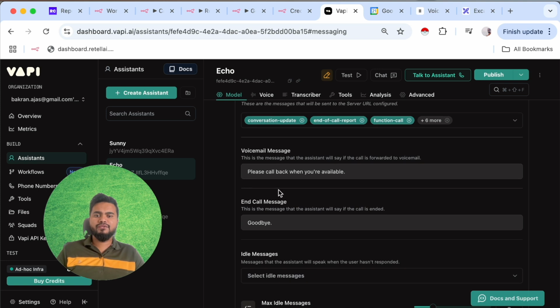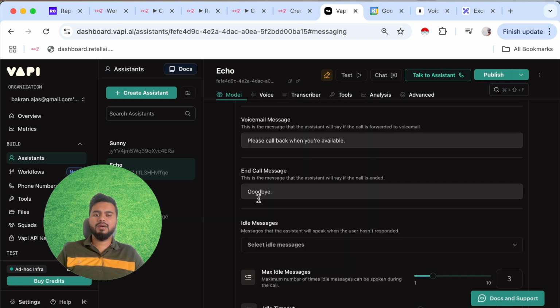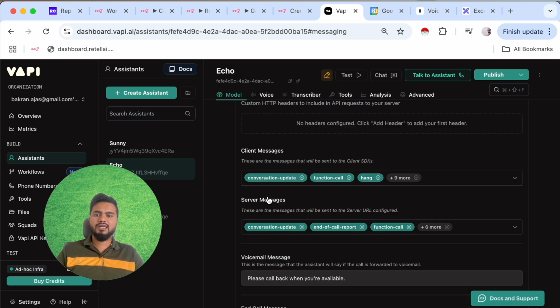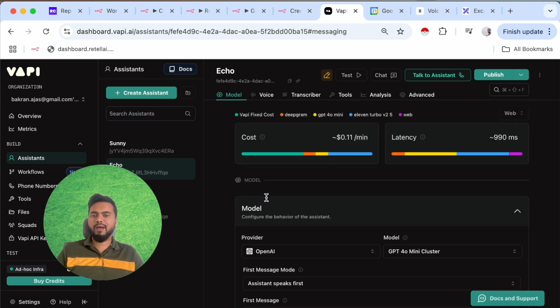Then you have a few more things, such as voicemail. In case the AI agent is trying to call, that is applicable for outbound. When an AI agent is trying to call a lead but they don't pick up, the agent will say please call back when you are available. Then the end call message is goodbye. And that is mostly all about VAPI.